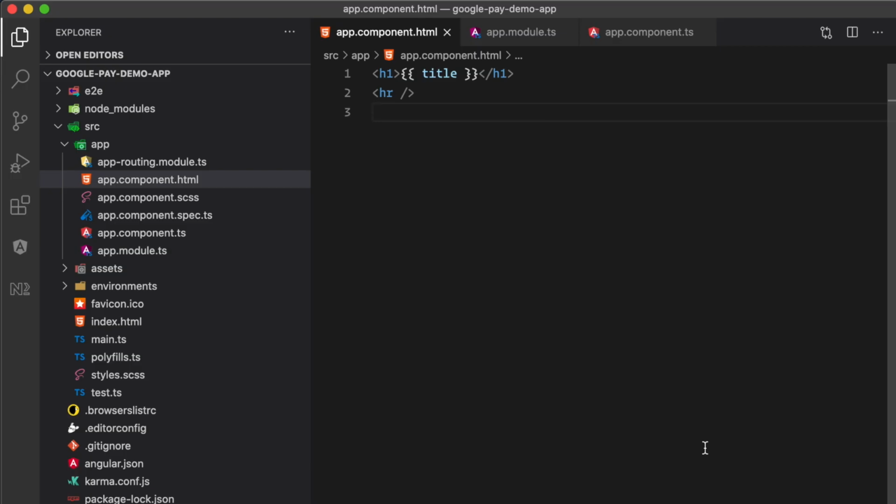So after importing the Google Pay module in our app.module file, let's start writing some code in HTML. In HTML we have to add the Google Pay button component, and in this component our first property will be environment, which will be test. Once you are done, you have to change this environment to production.